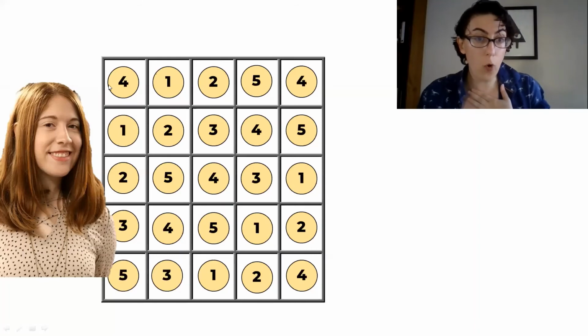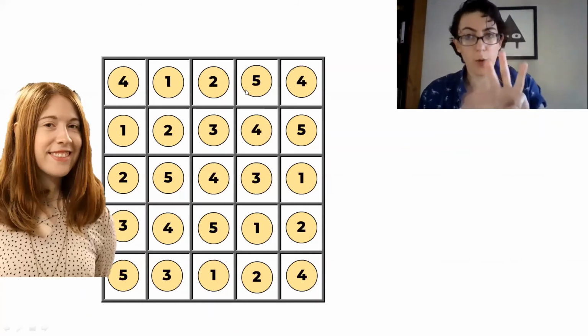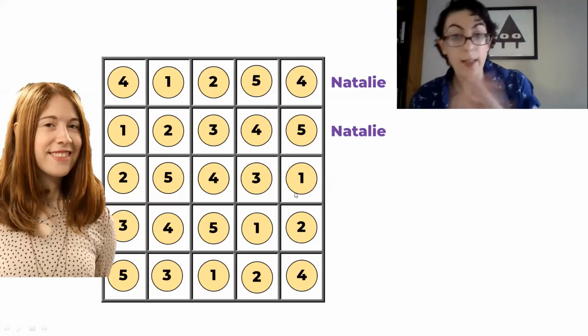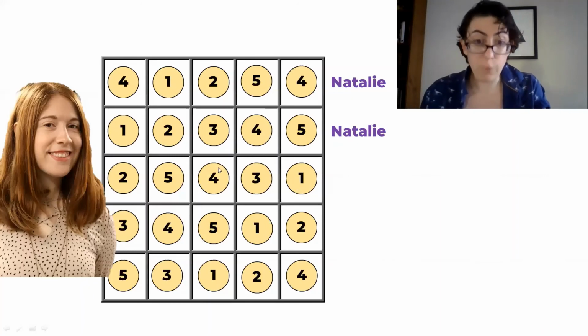So between me and Natalie, I've got a top row 4, 5, a run of 2. Oh, 1, 4, an increasing run of 2, but Natalie has 1, 2, 5, which is a 3. This row goes to Natalie. Next row, 1, 2, 3, 4, 5, also to Natalie. Next row, 1, 3, 4, 5, that totally goes to me.